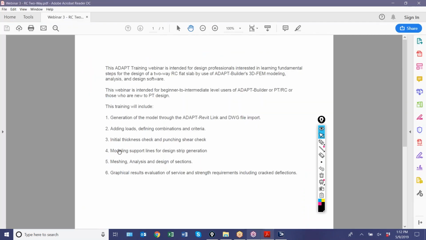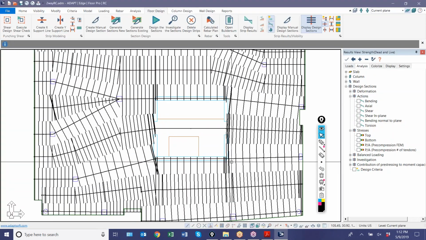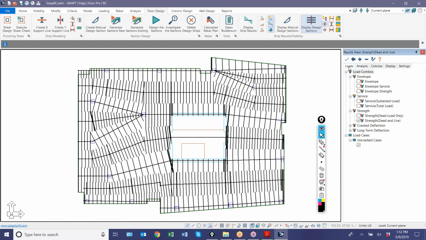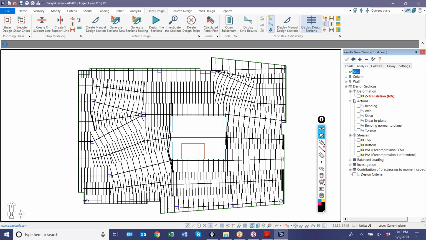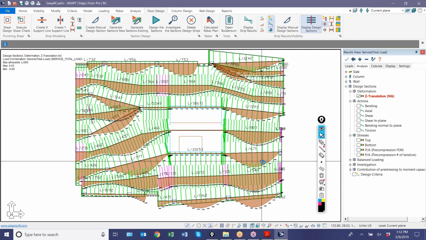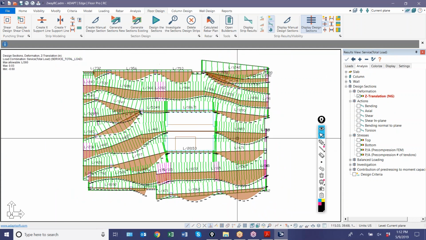Okay, so we've talked about the modeling of support lines and design strips. We meshed, we analyzed, we designed the sections. We've talked a little bit about graphical results in terms of what you can access here. These are all based on design sections. You can also look at deformation along design sections. So for, let's say, service total, I could check the ratios of the span deflection along every strip.